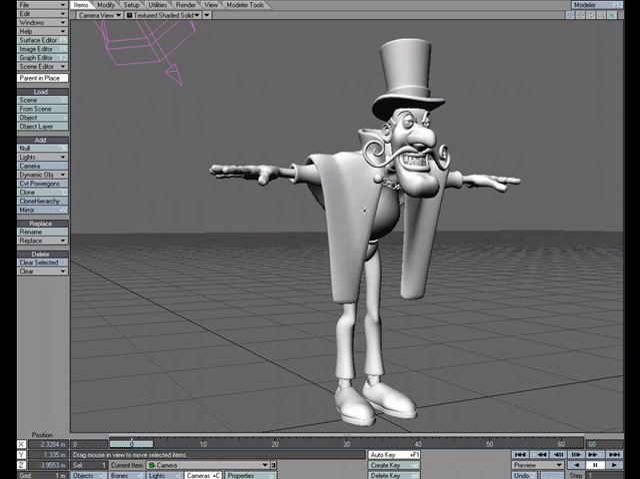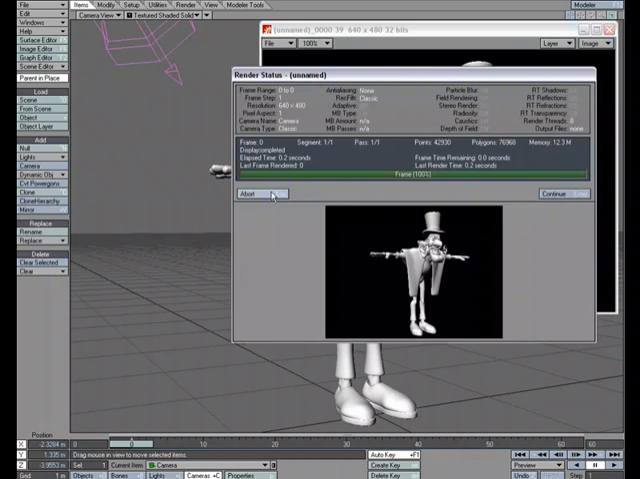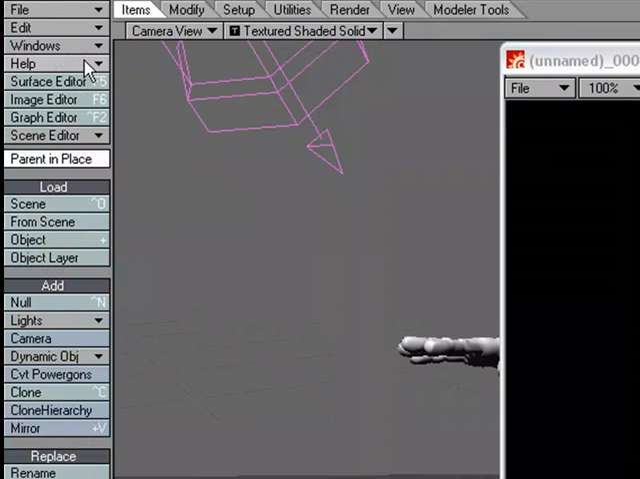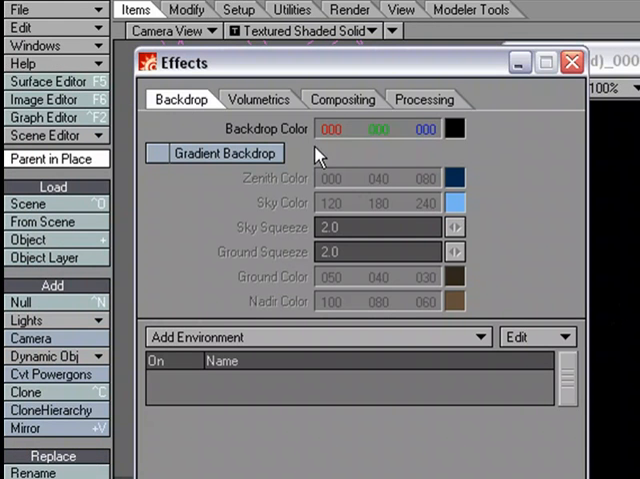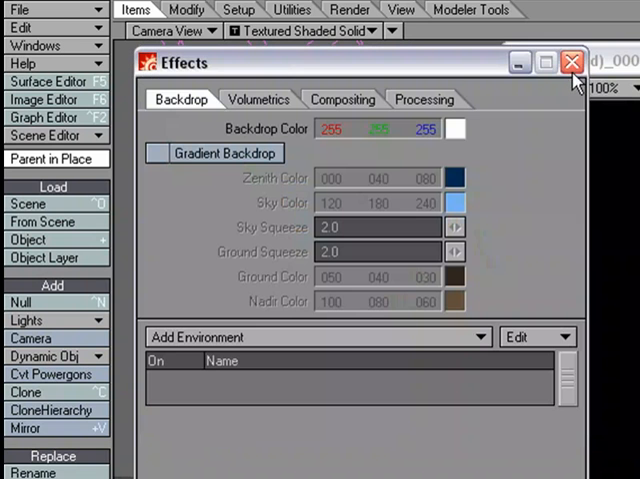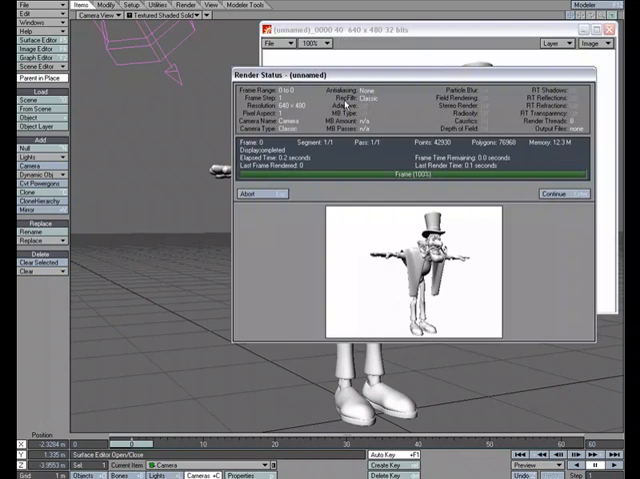First, let's do a quick render. So I just did an F9. I'm going to go ahead and turn anti-aliasing on, and I'm going to change the background from black to white. So we'll start with the background. We'll go over to Windows, Backdrop Options, and for backdrop color, I'm just going to change it to white. Okay, and let's do a quick render, and there we go.